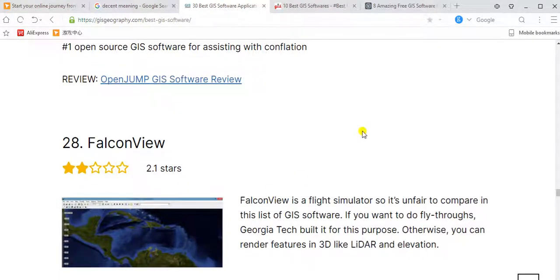28. FalconView. FalconView is a flight simulator, so it is unfair to compare it in this list of GIS software. If you want to do fly-throughs, Georgia Tech built it for this purpose, but otherwise you can render features in 3D like LiDAR and elevation.